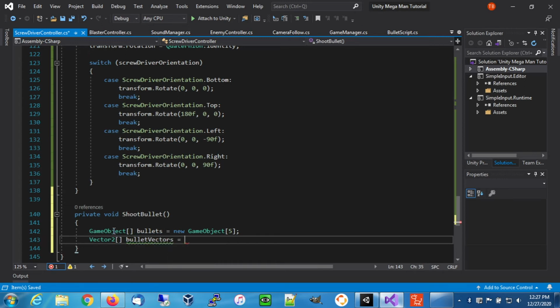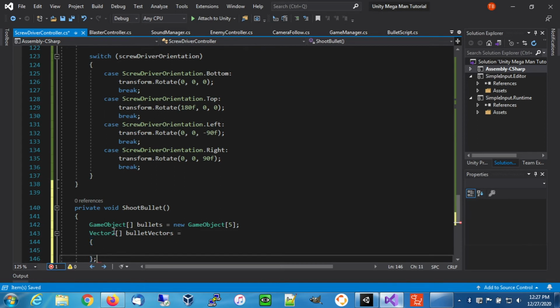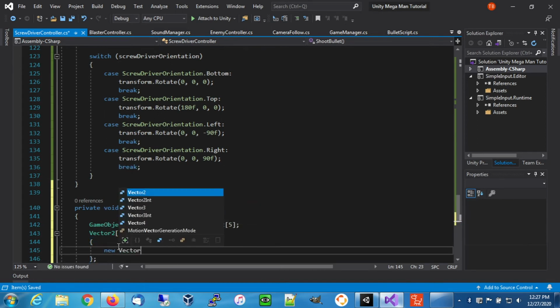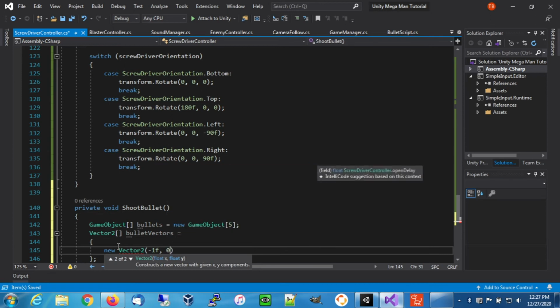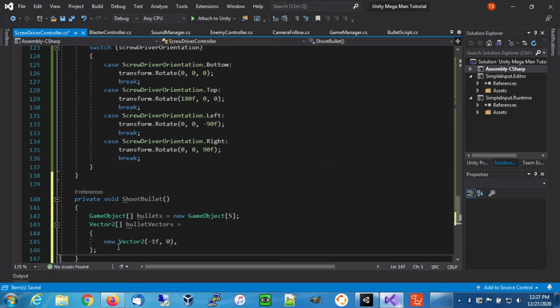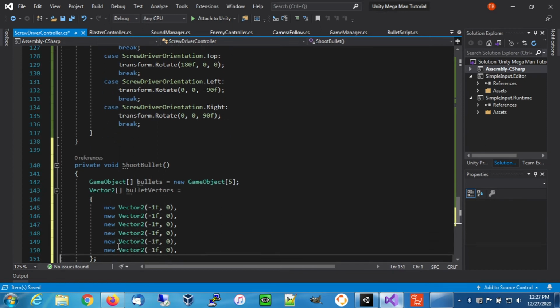And I'm going to come down here and do that. So our first one, we're going to say new vector 2, and I'll explain the positions of these in a sec. So -1f, 0. We're going to copy that. And I'm going to paste it. 1, 2, 3, 4.